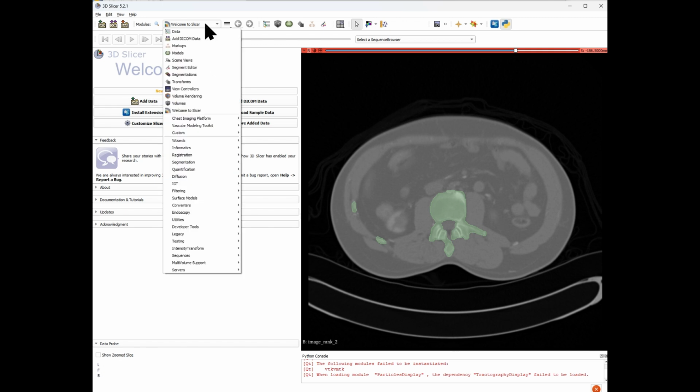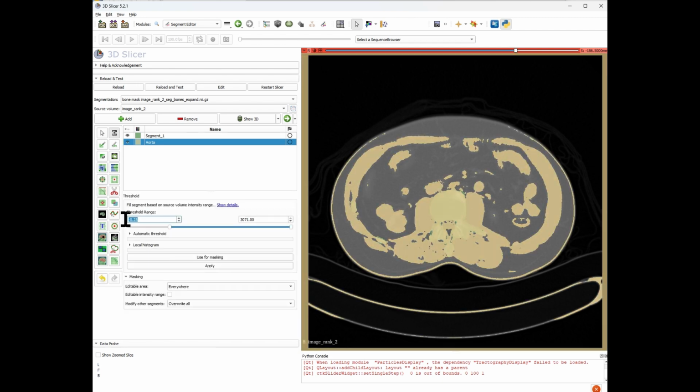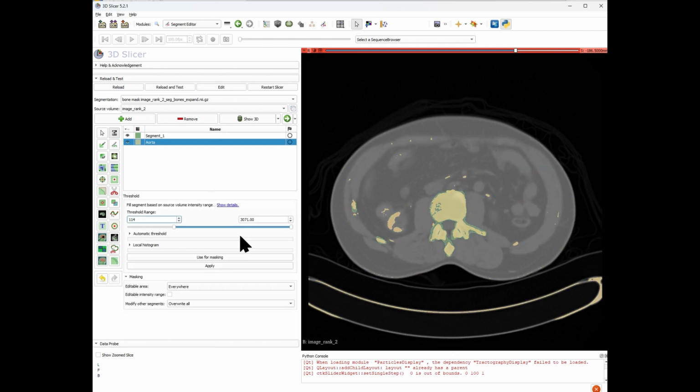Now we're going to go to segment editor. This is the bone, the green bones. Let's add something yellow. Let's call it aorta. Okay. Now let's click this threshold. Threshold range 114 to 3000. Okay. Editable area outside all segments. Apply.